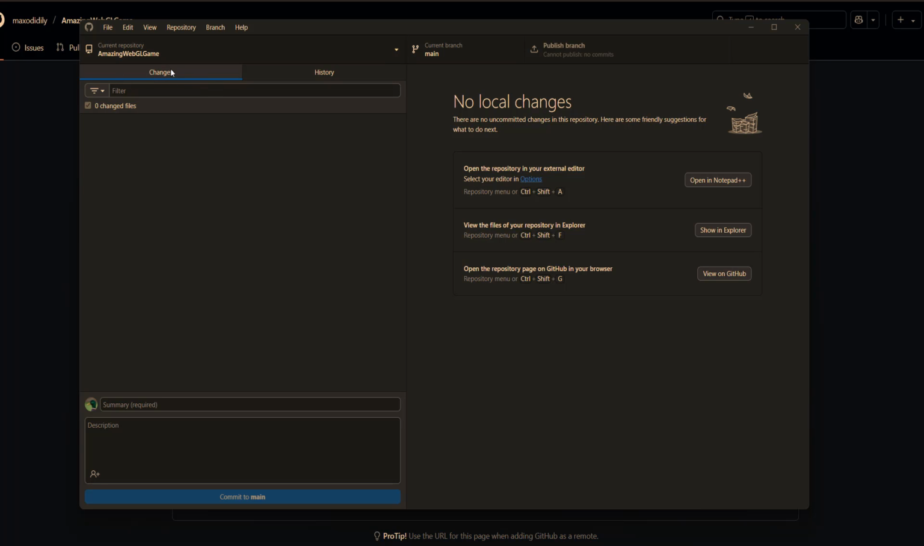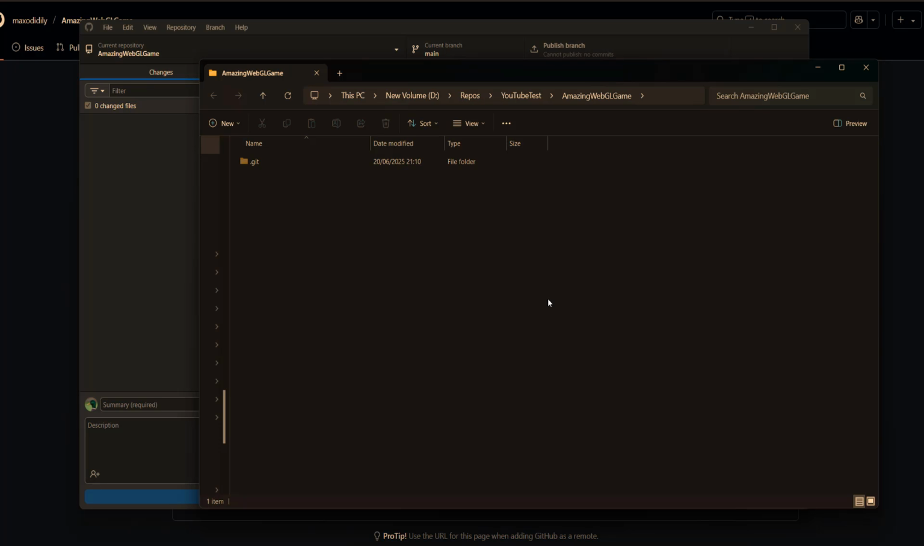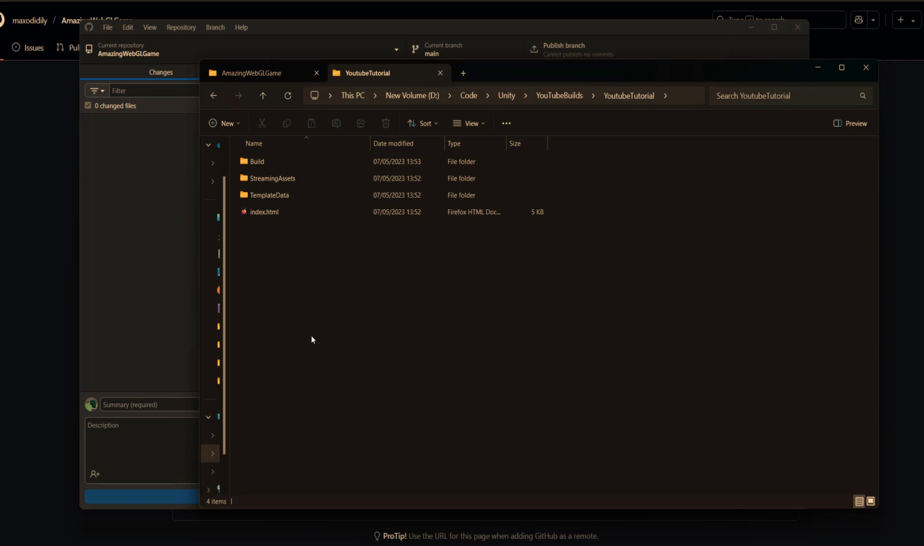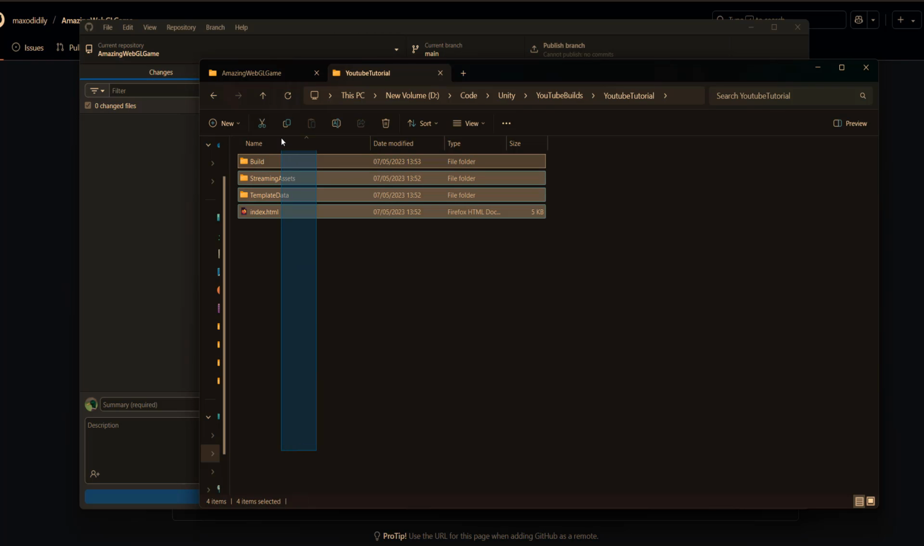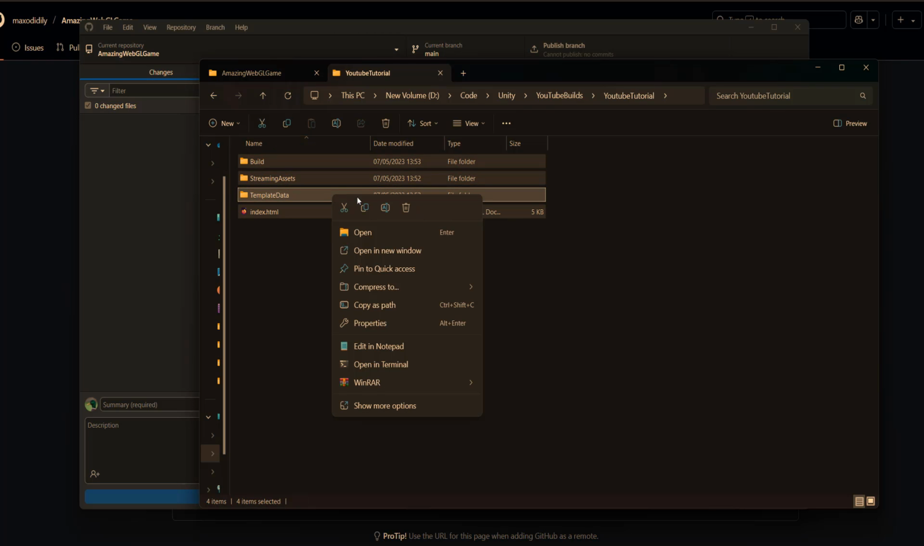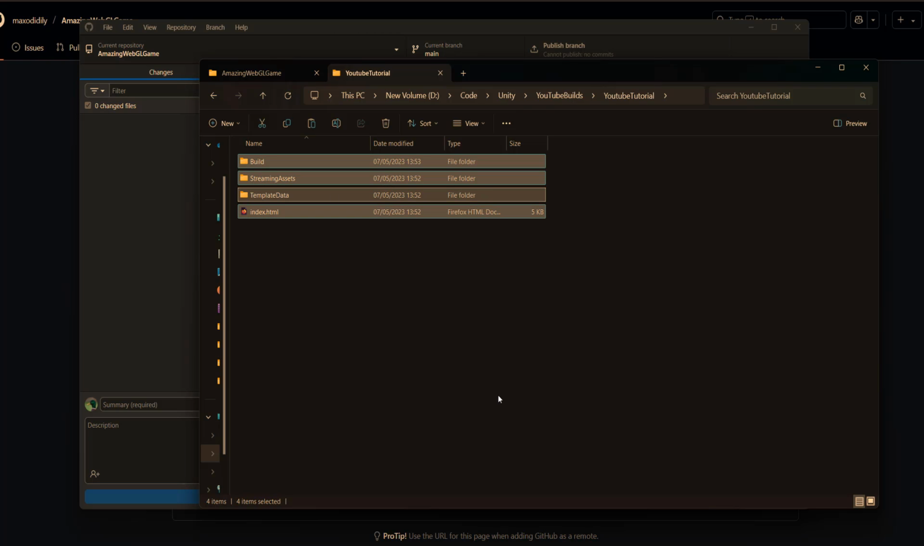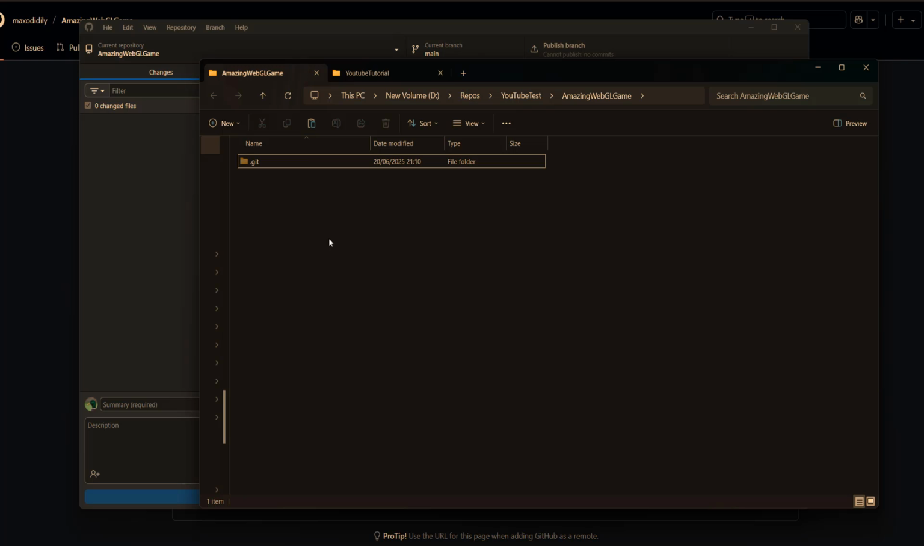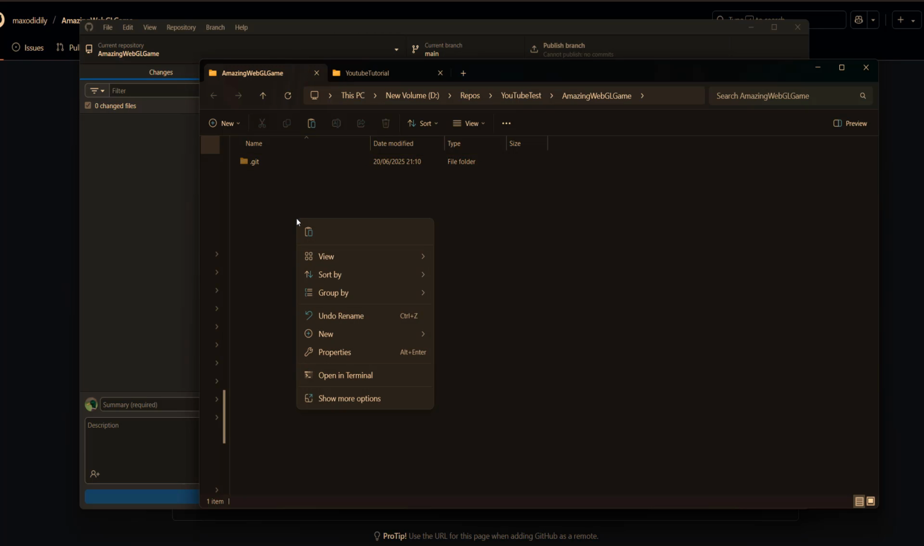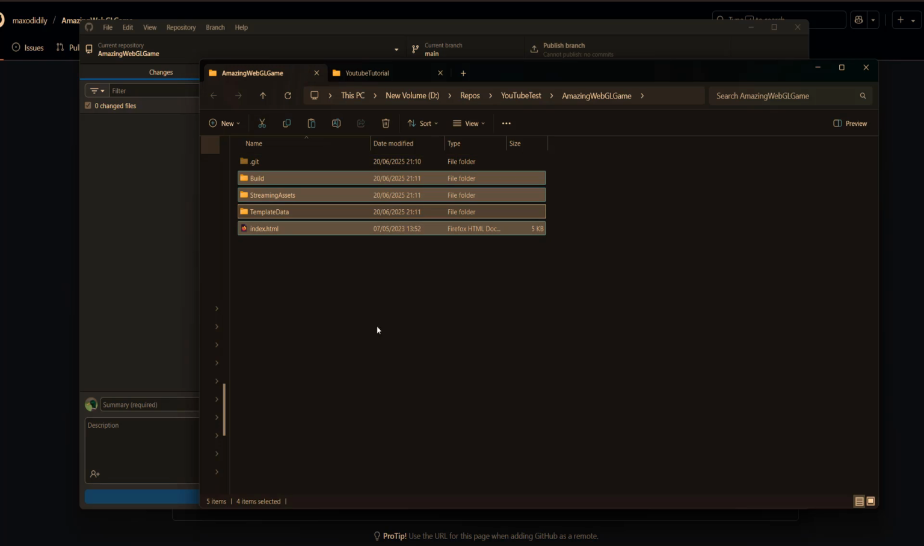Once you've cloned the repo, you now need to put your files in there. So make sure you're on the Changes tab, and then click on Show in Explorer over here. This will open up the folder where your Git repo is on your computer. Then what you want to do is, in the Windows File Explorer, you want to find where your Unity WebGL game is, and you want to find the index.html file. Then you want to drag to select everything, and then right click and click on Copy, or you can use Ctrl+C. Then go to the folder where your repo is, right click, click on Paste, or you can use Ctrl+V. And now we've added all of the files for our WebGL game into the repo.